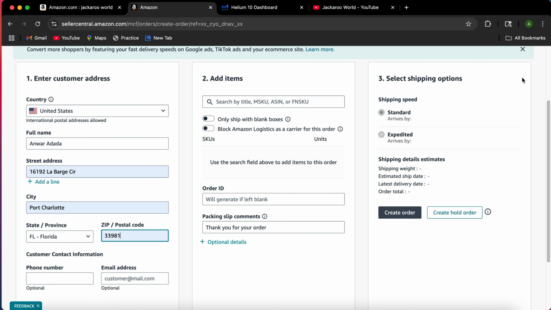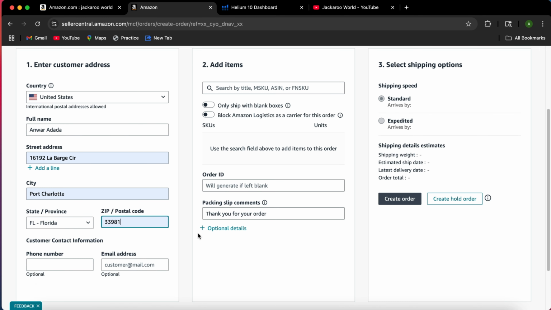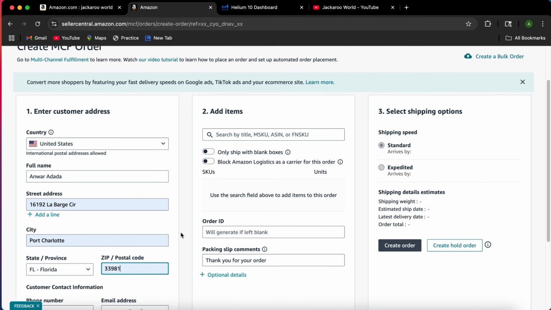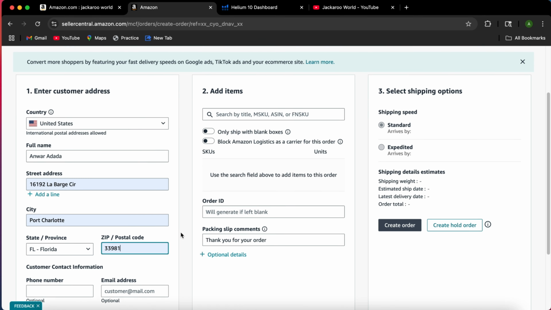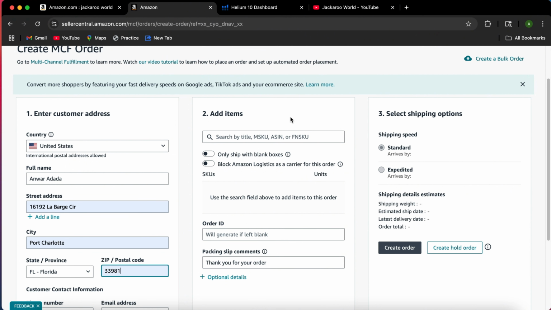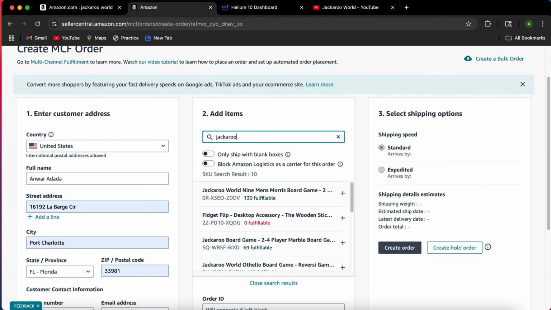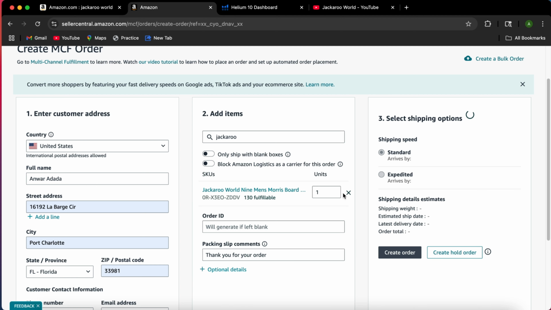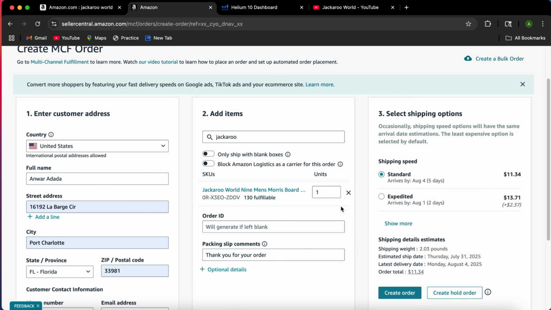Next, you can put in the customer phone number. This section is optional, and their email address, and then you would be done with this section. Next, you would put in which product that you want to send. You can look it up by the title, by the ASIN, by the FNSKU. Let me put in one of my products, and let's put this product right here. So this is one of my products. It's called Nine Men's Morris. And I have to select how many units I want to send. So let's say I want to send 1 unit.